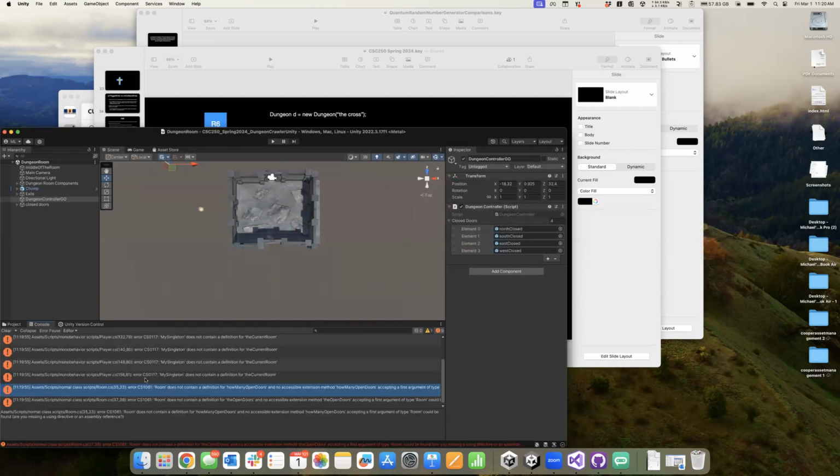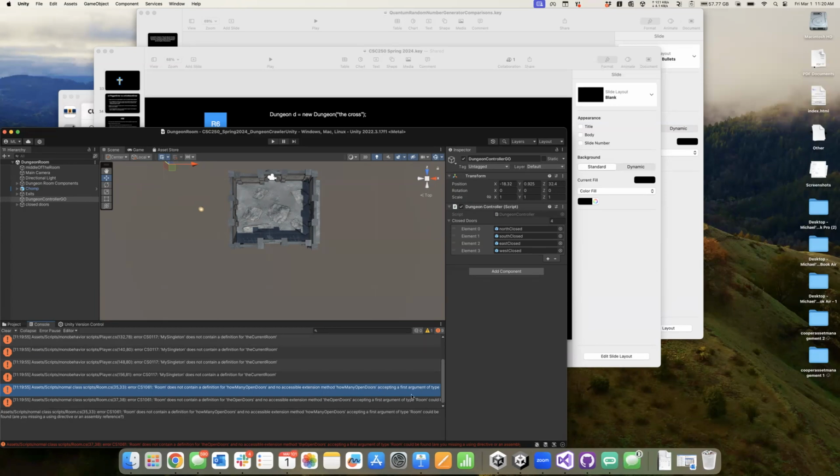All right, whatever did I just click on? Room does not contain a definition of how many open doors. If you remember a couple minutes ago, we deleted that. And it has no accessible method named how many open doors. All right, so we deleted some stuff and we see the errors here.